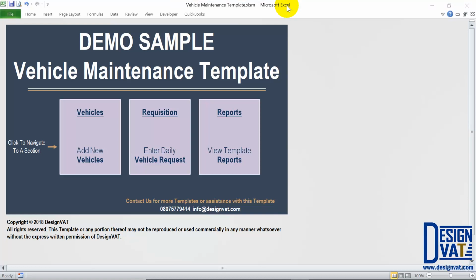Now once you open up the document, you arrive at the dashboard, and this holds 3 buttons to navigate to the 3 major sections of the template. We have the vehicle section where you add all of your cars, the requisition section where you enter daily requests, and the report section, which holds multiple template reports. Now in this video, I'm going to go through all the sections.